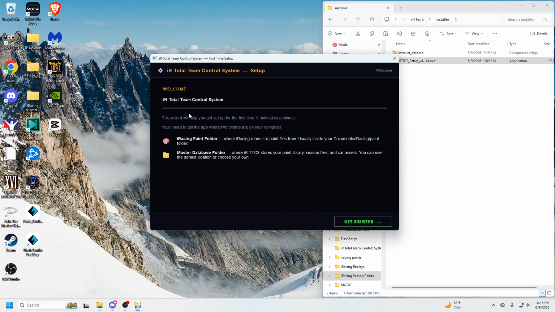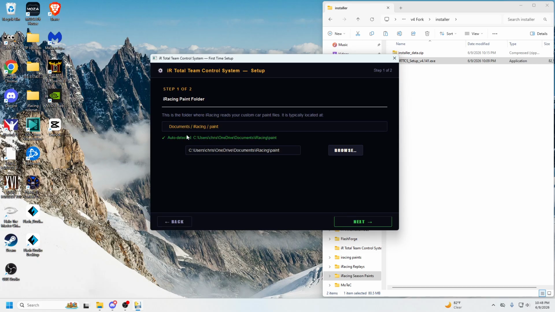And then it does go through these first setup things here. And this is just setting up your paths for the iRacing paint folder. Typically, that's just going to be the normal paint folder that you use for trading paints and everything else, where iRacing actually reads your paint files. It'll auto detect that usually, but if you've moved it somewhere else, you can browse and find it as well.